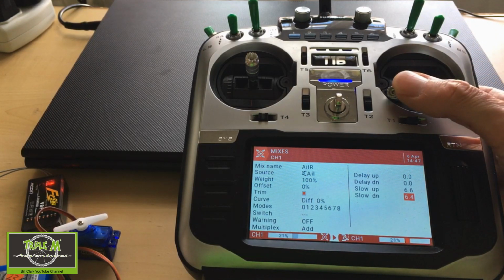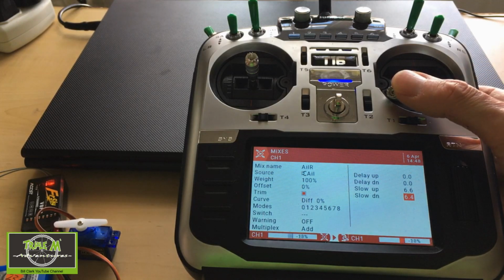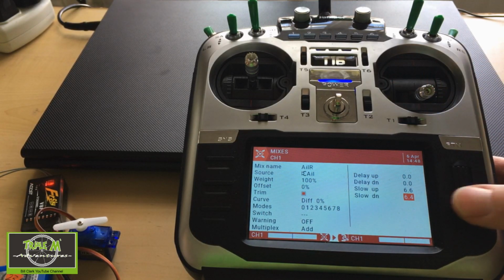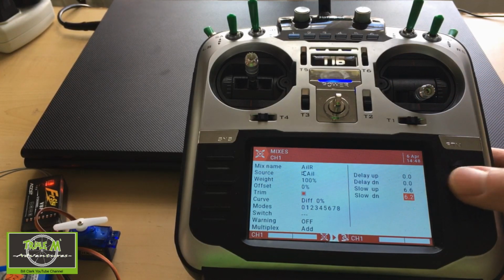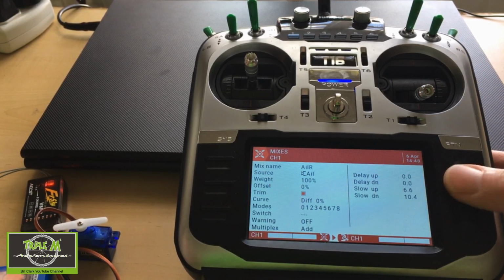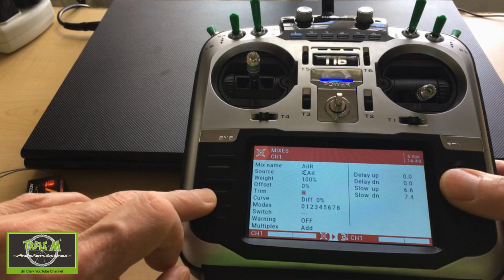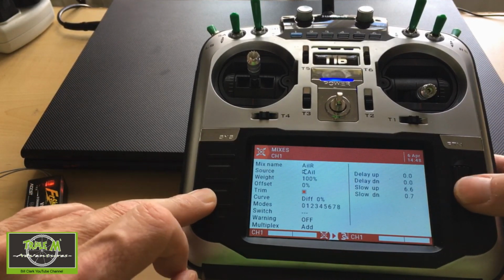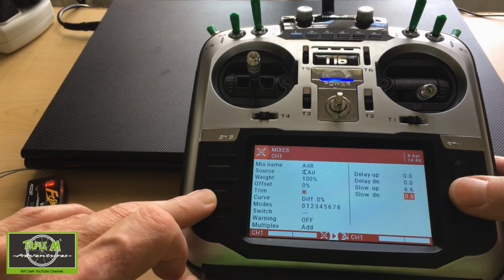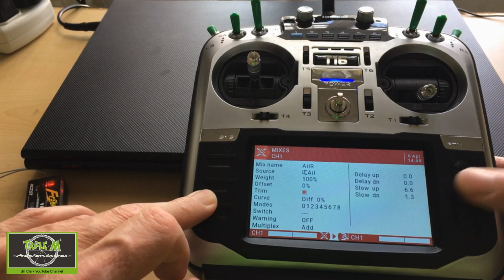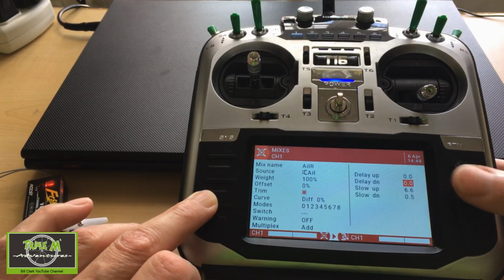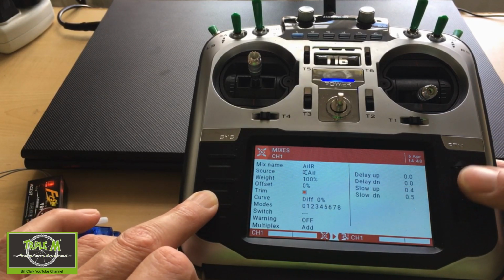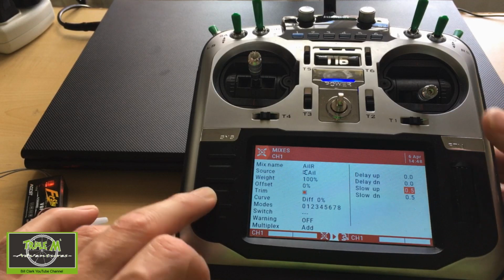I don't think you'd want to try and fly your model with your ailerons like this, because I think you'd have a lot of disaster. But let's just try and make it, oopsie-daisy. Let's just go to about, let's do 5. Whoops, 5. Take it down to 0.5. Let's see what happens then.